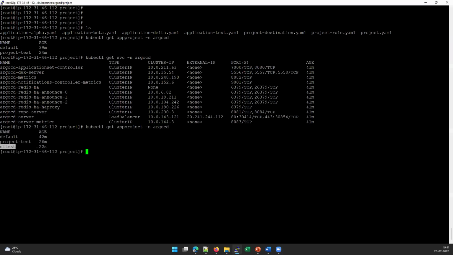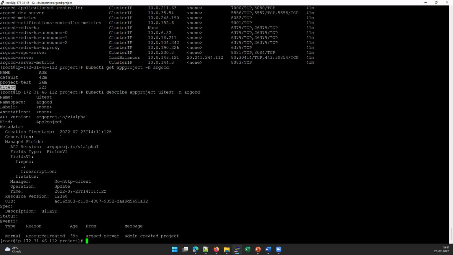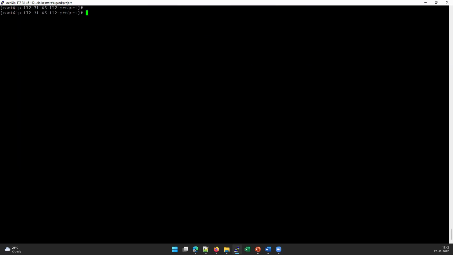Okay, it's created here, and if you want to check about the project, like other resources in Kubernetes, you can just describe it using a command. In Argo CD you can see all the details about this project, and there is nothing there as of now. We're going to see in detail what we can do, right? So yes, let's start.